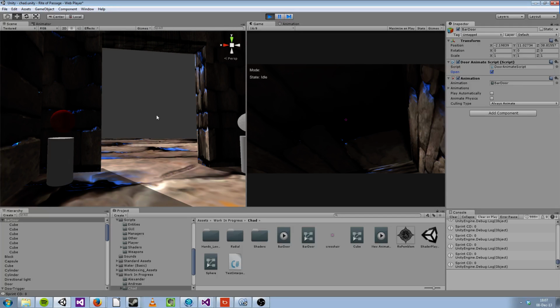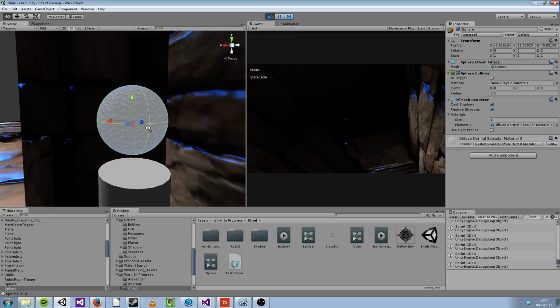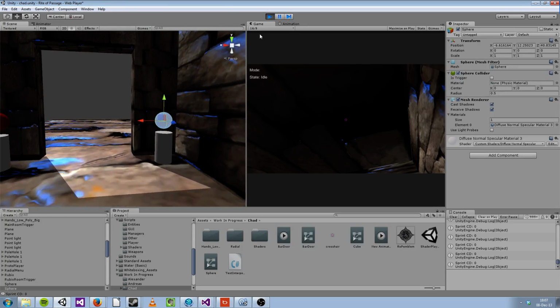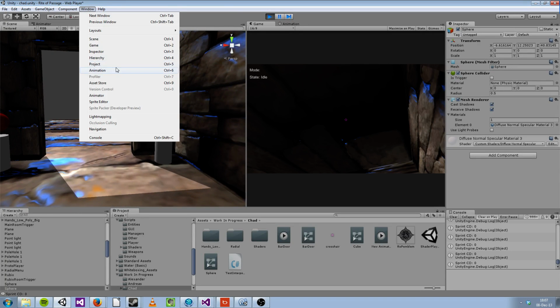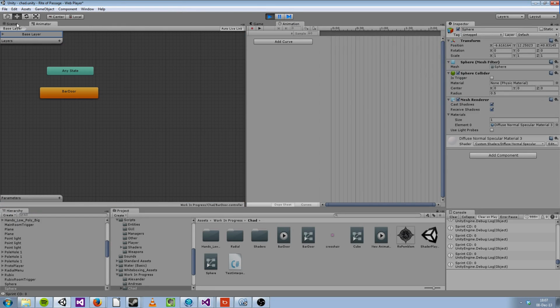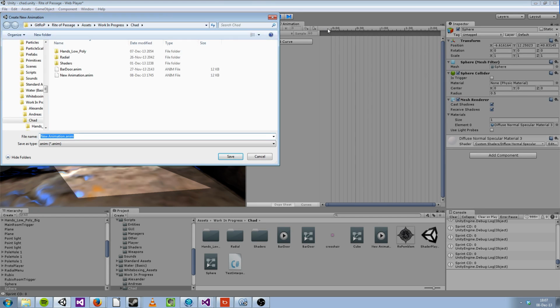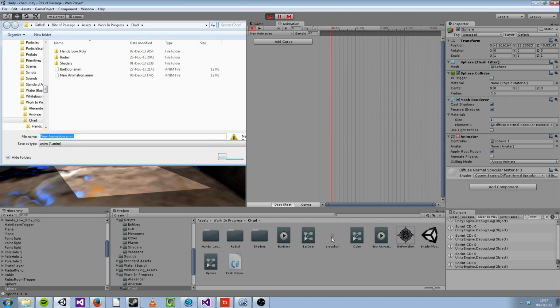So to make the animation, I'll use this ball as an example here. You want to go to the animation window. So just Window, then Animation. I have it here. Make sure it's not the Animator. So I take this object and just click there. It will ask to create a new animation, so I'll just create a new animation. I'll save it over this old one.